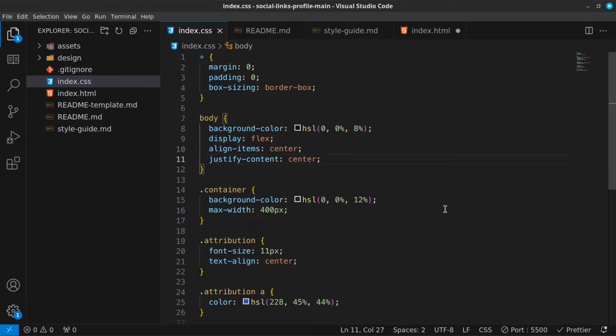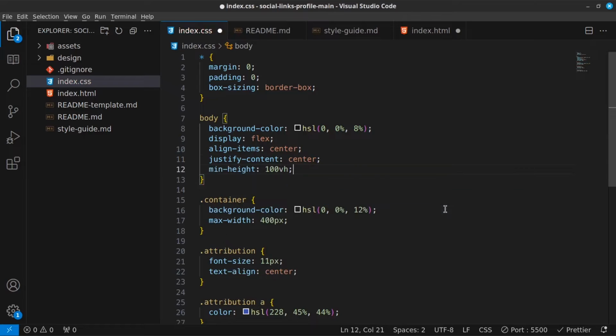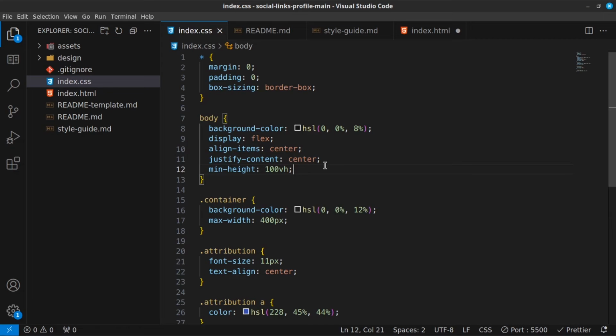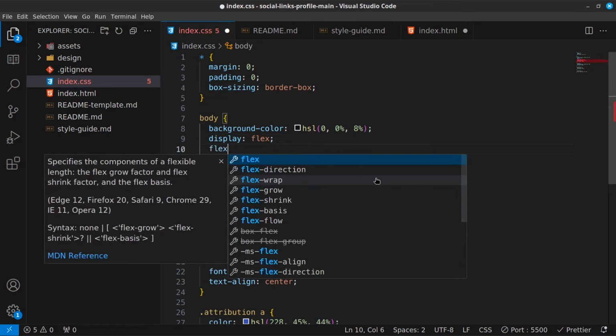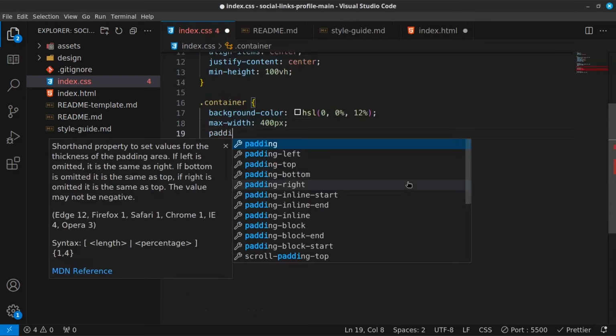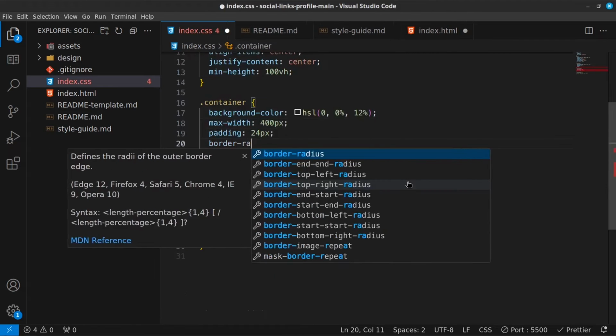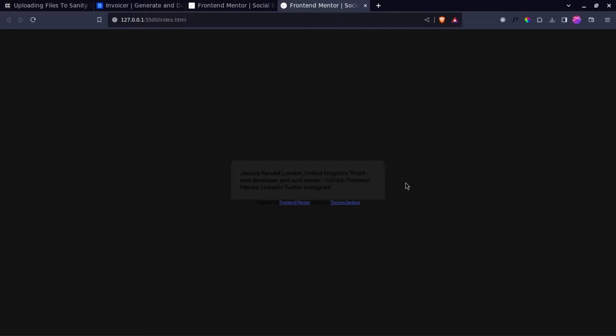And then we're going to give it a min height of 100 viewport heights, which is going to bring it to the center. And then we're going to change the flex direction to column, so that this text comes on the bottom. So right here, flex direction column, and there we go. And then let's go inside the container, give it a padding all around of 24 pixels, give it a border radius of 10 pixels, and we're going to have that looking fantastic.